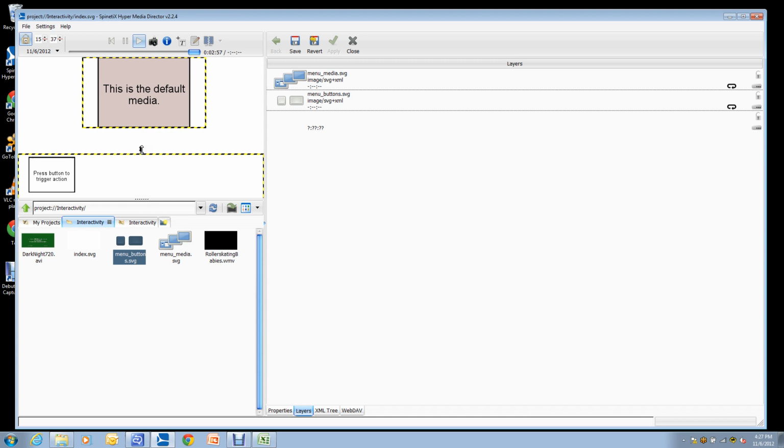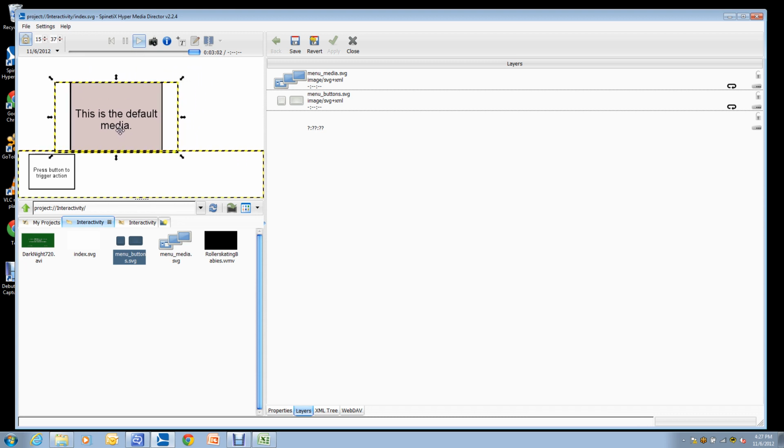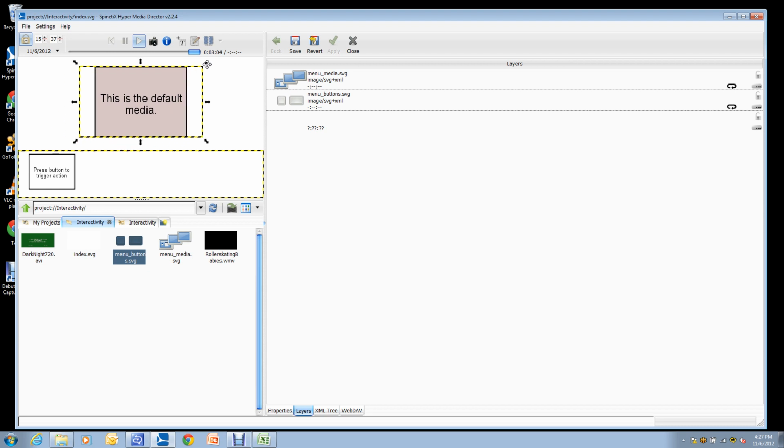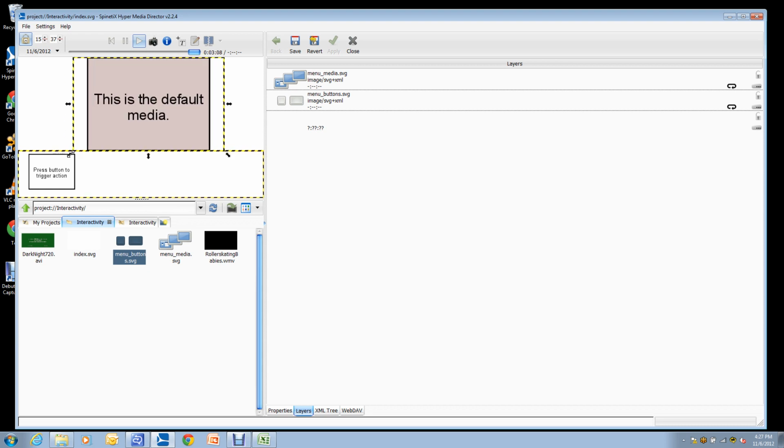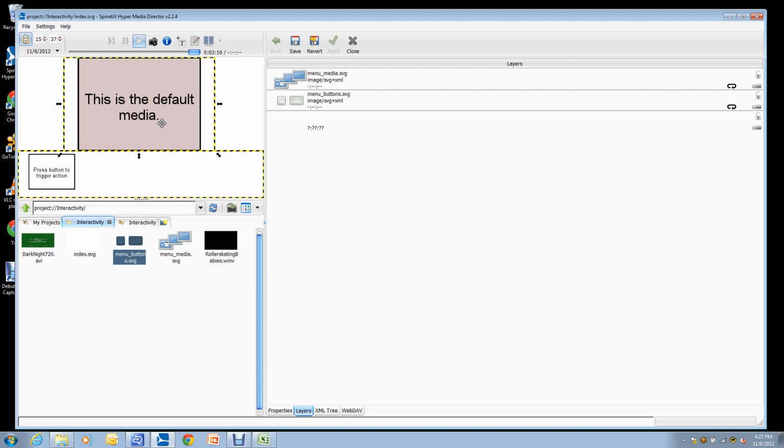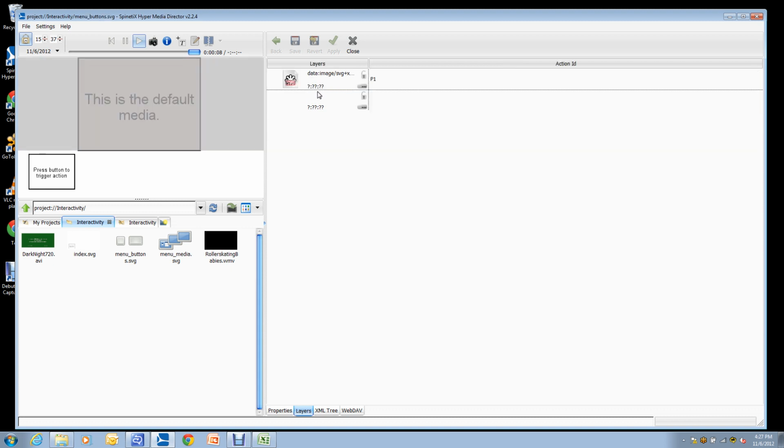It's a little too big for me. Let me make the menu media a little bigger. Whoops. There we go. Okay, so I'm going to save this. So now, what we're going to do is go into our menu buttons.svg.